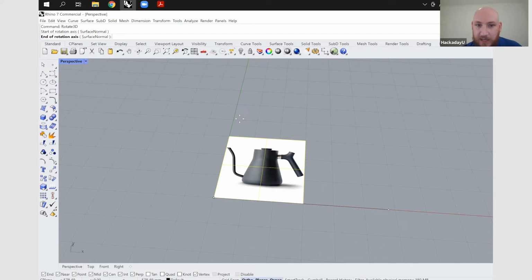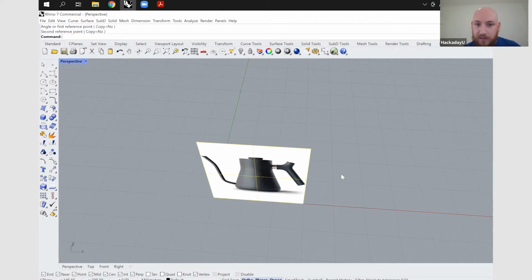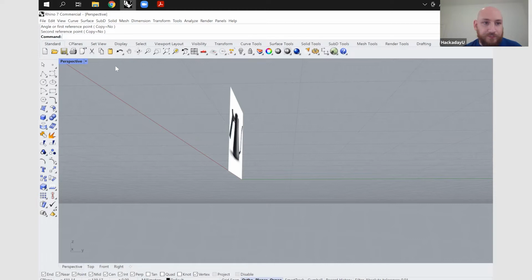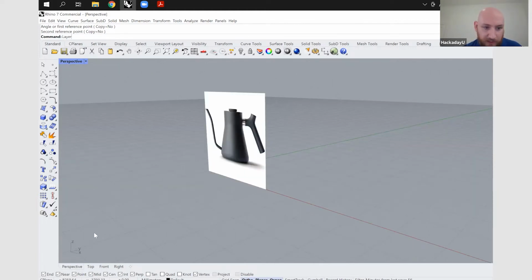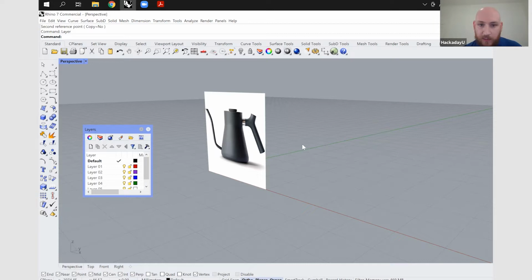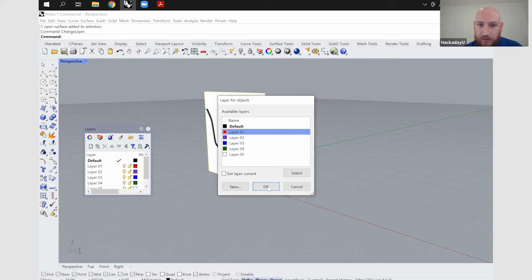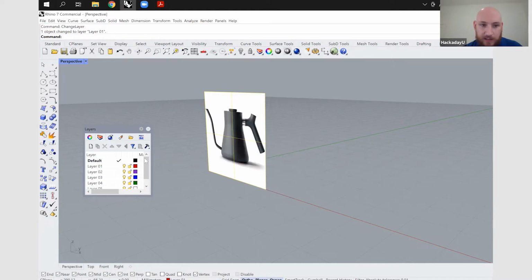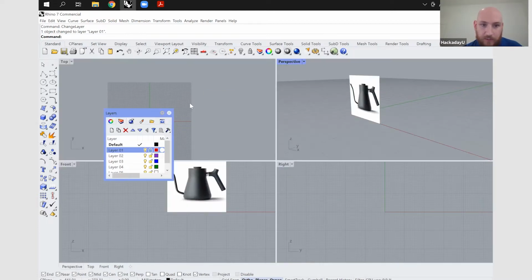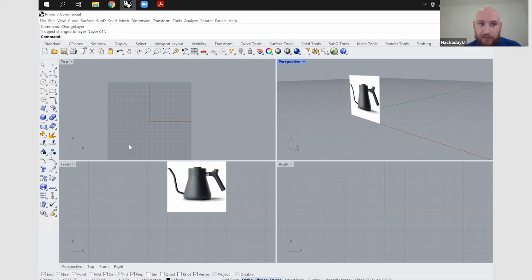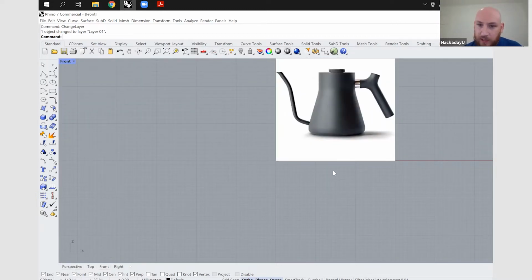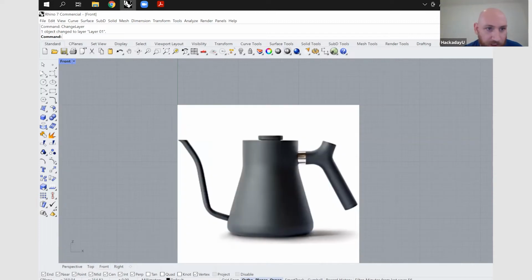So then I want to rotate 3D to make sure the kettle is vertical. I'm going to type layer to bring up the layers, and I want to change layer, and I'll put that on layer 1, and then I'm going to lock it. So that means it's not clickable, but still there in the background. So now, in the layers, I double click front to expand this view and draw some curves.